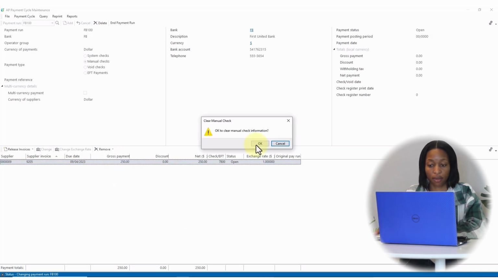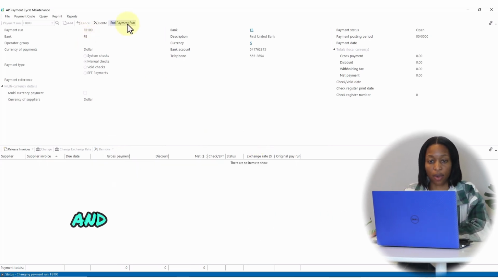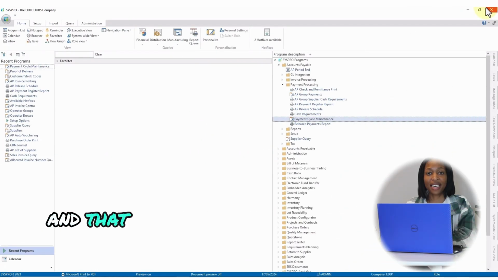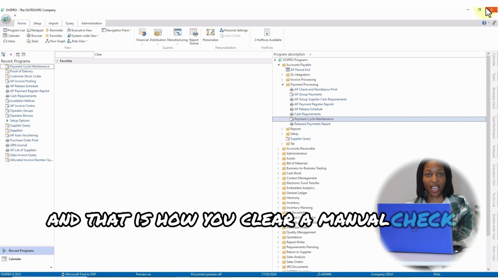manual check. We're going to say okay, and we're going to end the payment run, and we're going to close the program. And that is how you clear a manual check.